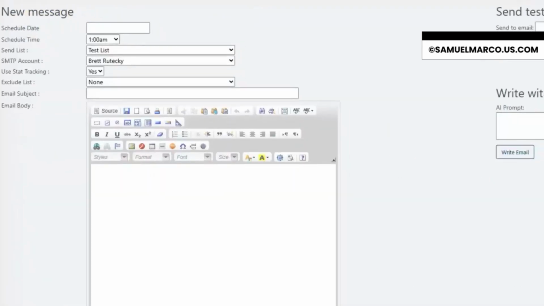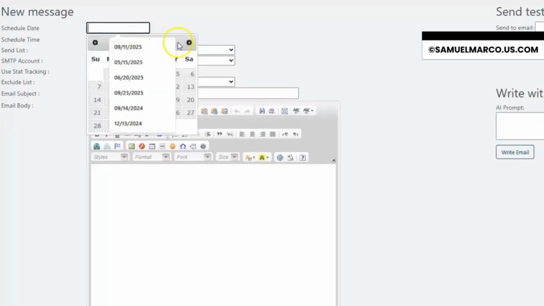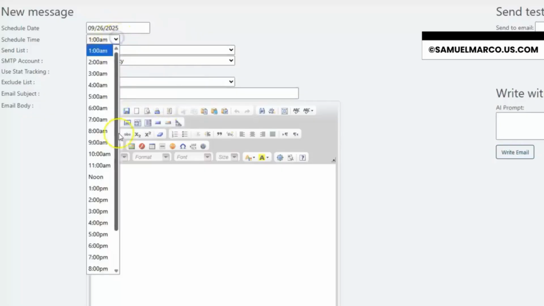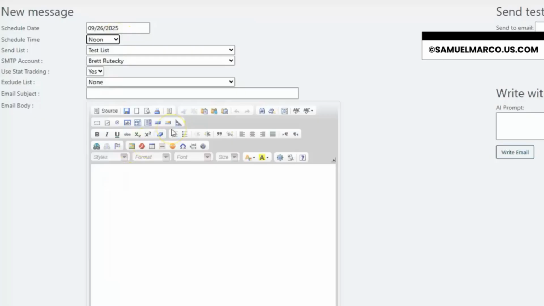And it's then going to show you all the settings for your message. So the first thing you're going to want to set is the scheduled date. This is the date that your email is scheduled to go out at. We'll go ahead and pick a day in the future. We're going to pick the scheduled time. Let's set it at noon. Then we're going to select the list that we want to send to. So I'm going to go ahead and send to my test list.